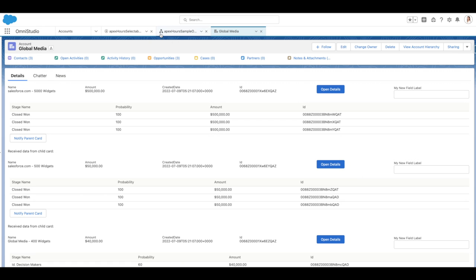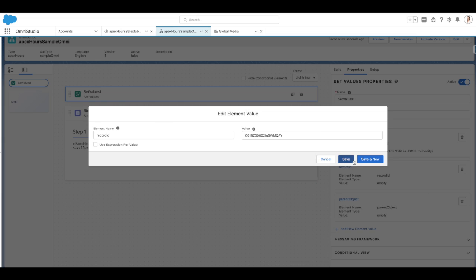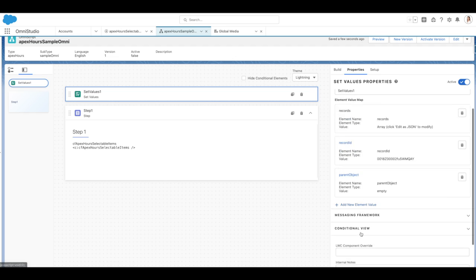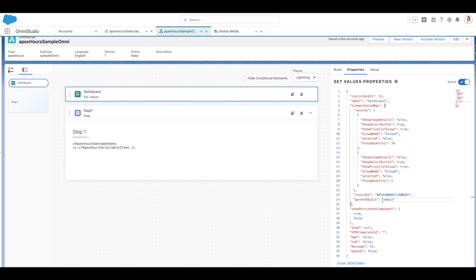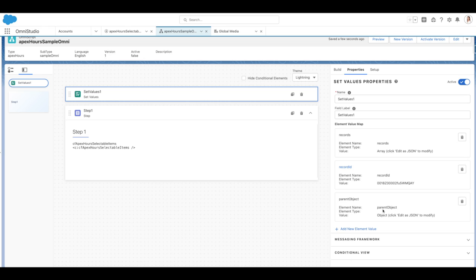I'll just copy this account ID and go back to my OmniScript and just enter that as a record ID. For the parent object, I'm just going to create an empty object here with some properties, and let's give this names. Let's give a name property here and call it Apex hours, and let's say version, I'll call this 1.0, right? So we are going to pass that particular object to our FlexCard as well. So that all looks good. We have a parent object, we have our record ID, and we have our list of records.